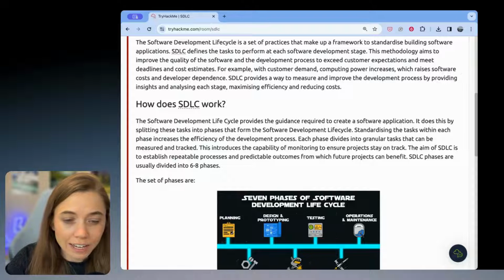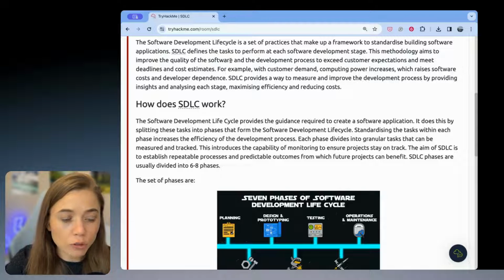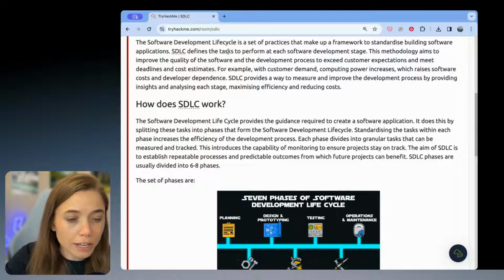SDLC defines the tasks to perform at each software development stage. This methodology aims to improve the quality of the software and the development process to exceed customer expectations and meet deadlines and cost estimates. So it's just basically supposed to make everything better.